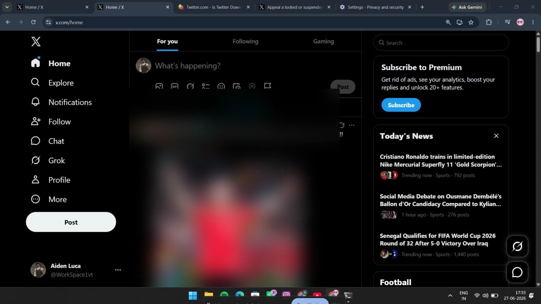Small connection or browser storage issues can be the reason the error keeps appearing, so this simple reset usually does the trick. And that's it. You've now fixed x.com or Twitter error 141 using a quick network switch and a browser cleanup.